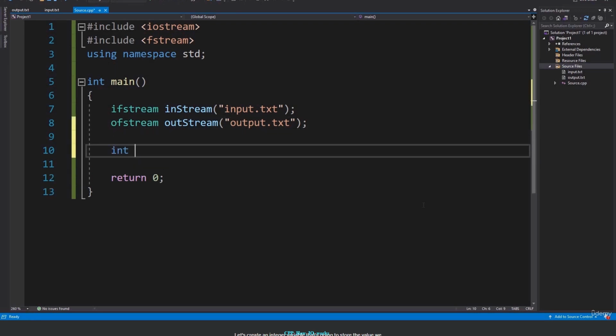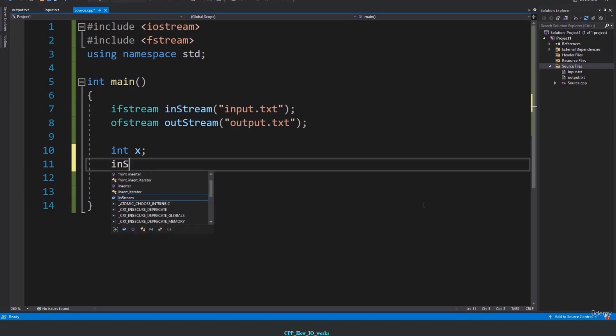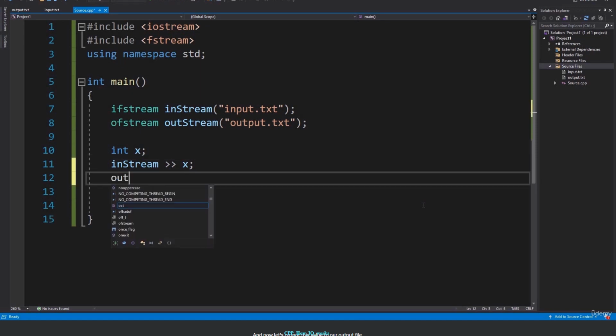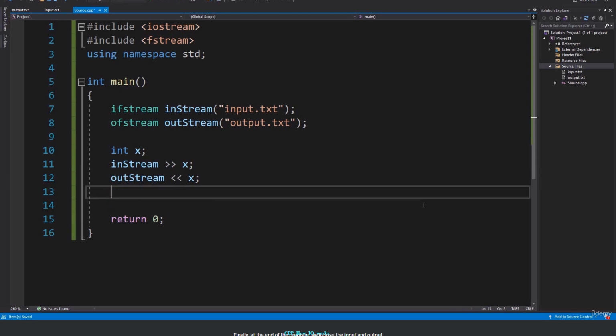Let's create an integer variable that's going to store the value we wrote inside the input file. And then let's input. Of course, now we use the name of the stream we created for the file. And now let's output this value to our output file. Finally, at the end of the program, we'll close the input and output streams.